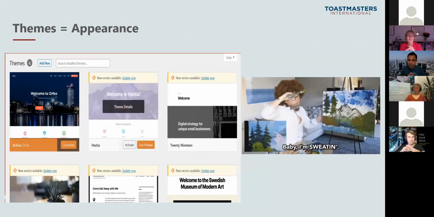Next, we are talking about themes. Now, themes is all about the external appearance of the website, similar to painting the external side of your house. And there are many themes available for free within WordPress itself. And there are also basic packages and pro packages. For example, in our website, we are using Hestia and Orfeo. Now, like I said, there are basic and pro, and you can go for pro if you want additional features. I will show you what the difference would be.